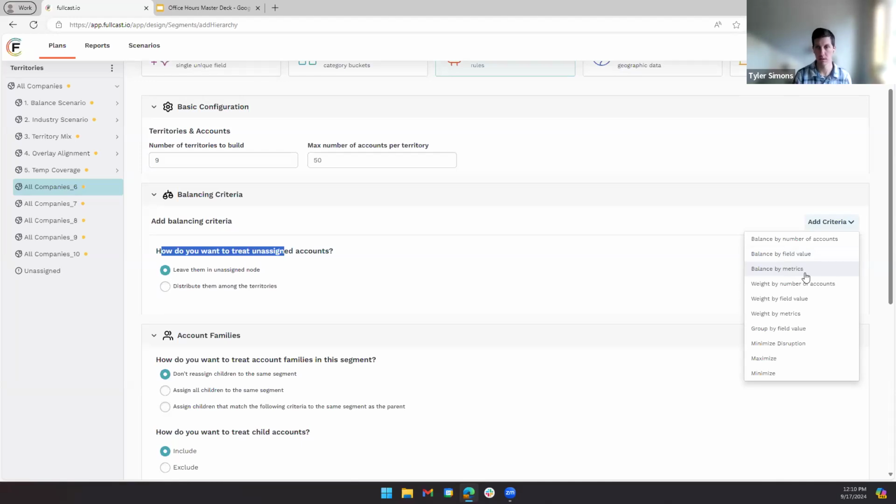and then use that to balance those territories. Weighting, we'll talk about that, I think, in the rep-specific scenario, but the weighting here has similar options, and you get to drive how you want the accounts to be allocated to each territory on a percentage basis. So 20% here, 20% here, 50% there, and you can customize that.